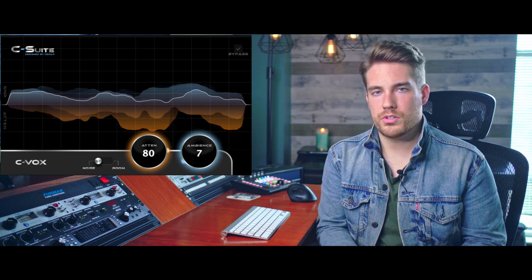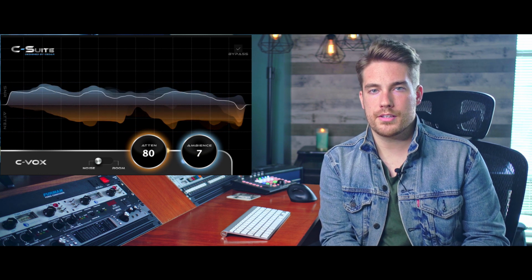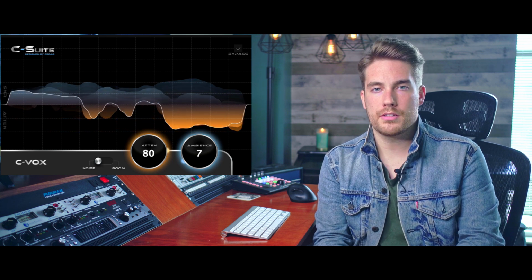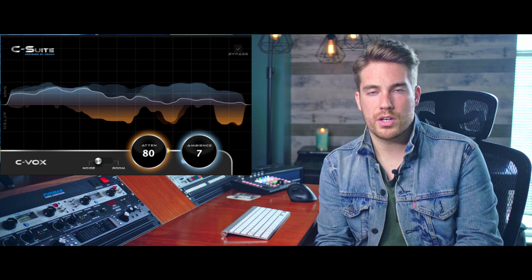So the first way that I will demonstrate this is actually just on my lapel mic right here. As I'm talking right now, you should hear the audio switch over to the C-Suite Vox plugin, and it does an awesome job. Like I said, I'm probably going to be picking this up and using it as much as I can in my videos when it calls for it.